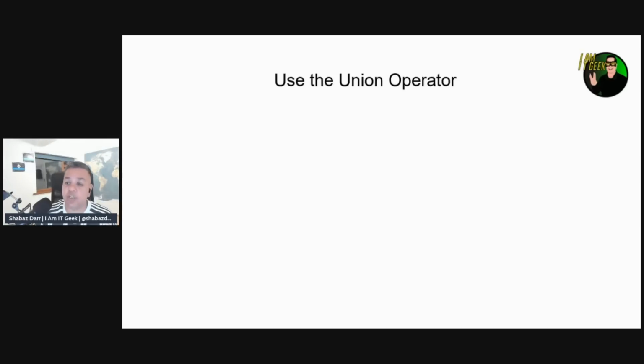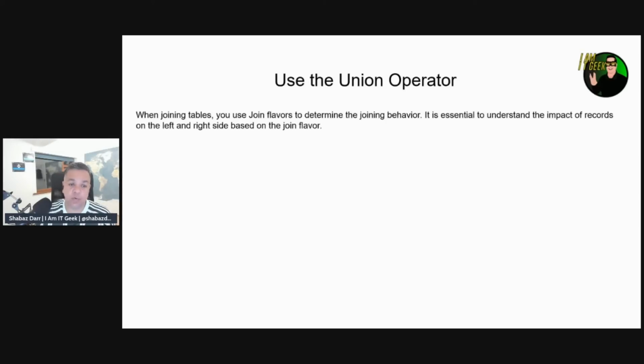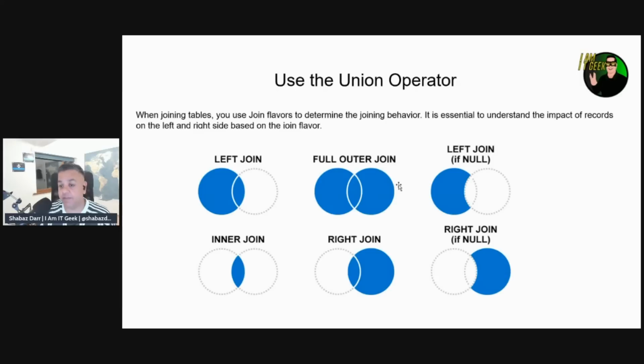First, using the union operator. When you join tables, you use the join flavor to determine the joining behavior, and it's essential to understand the impact on the records on the left and right side based on the join flavors. You can see you've got left join, inner join where you've got the join in the middle, full outer join where it's all joined together, and right join, which is obviously the opposite of left join. The anti joins, if it's null, don't include that middle bit, just the left or right hand side. So that's the union operator.